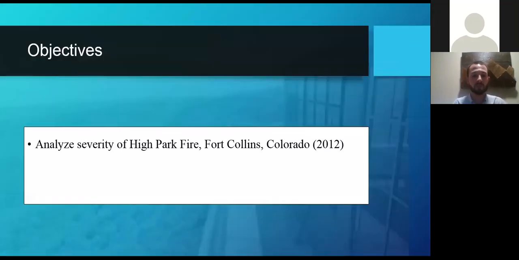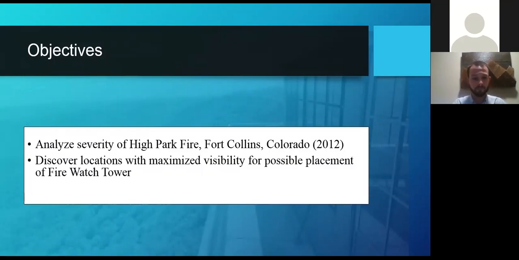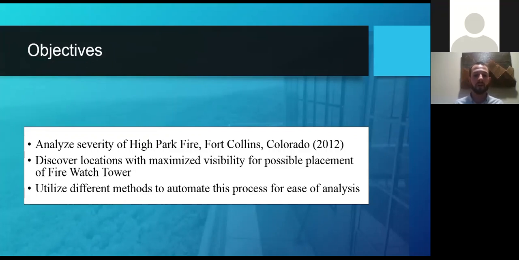So the first objective was to just analyze the fire in general to determine the fire burn boundary and the severity and how the vegetation reacted to it. Next, we're going to maximize visibility in a location for the best possible placement of those fire watchtowers. And then finally, just automate that process as a one click and let it run as opposed to small, tiny analyses along the way.